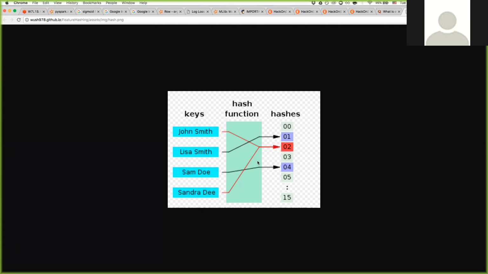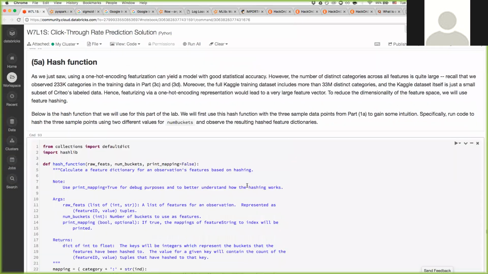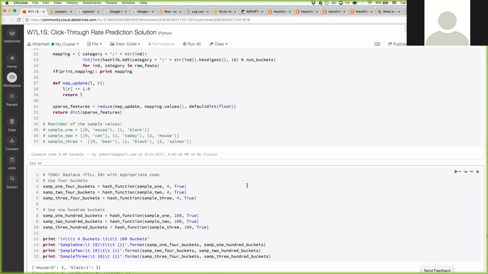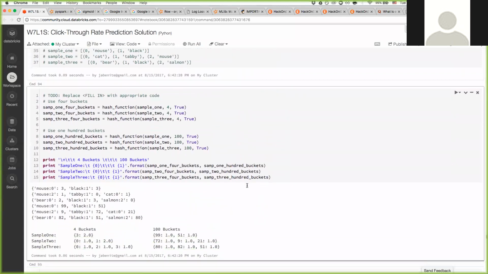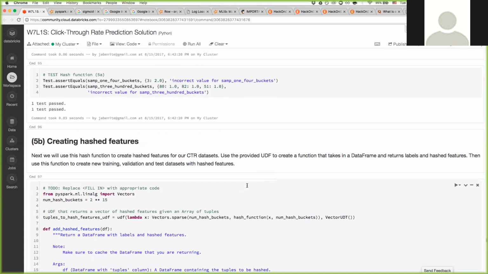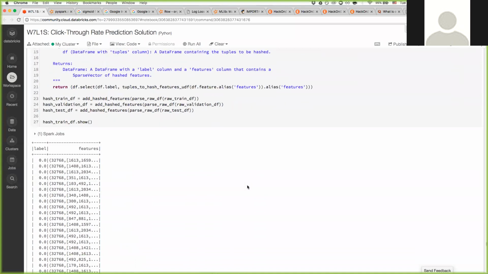But in a way, what you're trying to do here is reduce the number of dimensions, and that's what we do here. So I think we go from 230,000 into, I think, 20,000 or so.